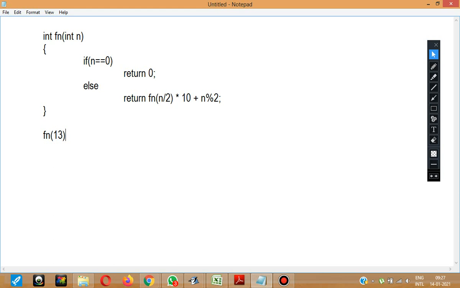And mind you, class 11, when these questions come, you need to show the working, and that working has to be a part of your fair work. Not that you do the dry run in rough and then you just write the answer in the fair part. No, the whole dry run needs to be shown in your fair working. So what will be the output of this function fn(13)?